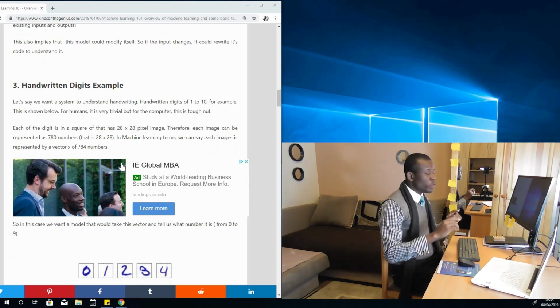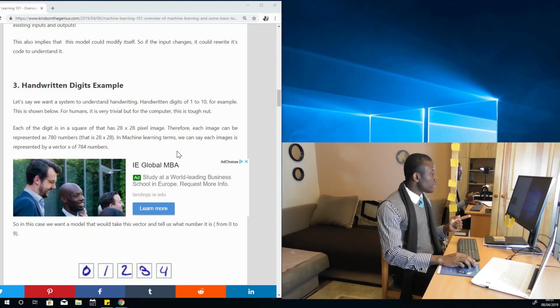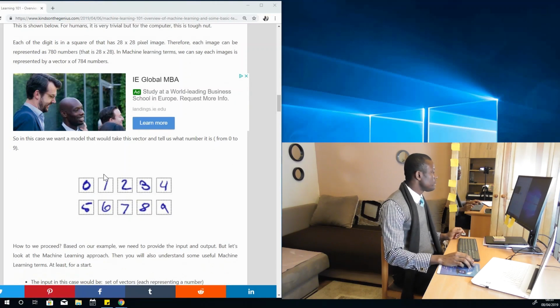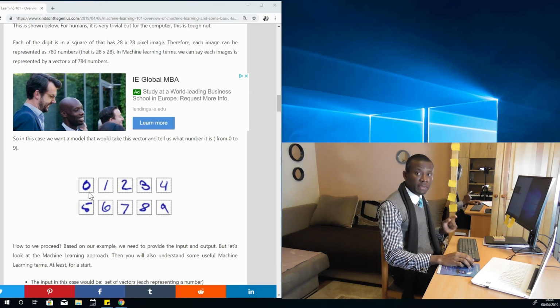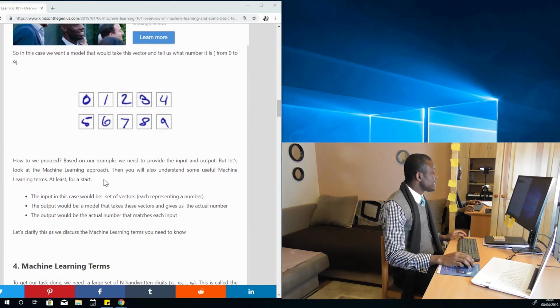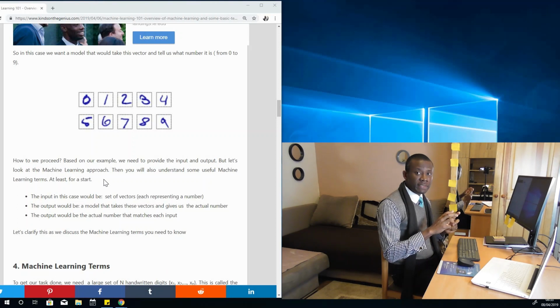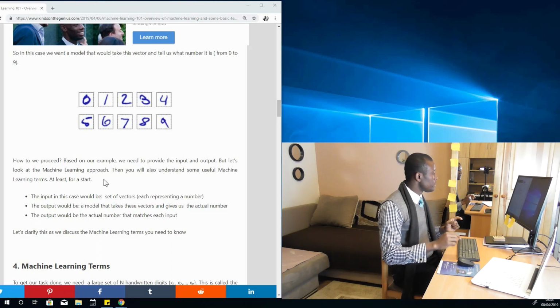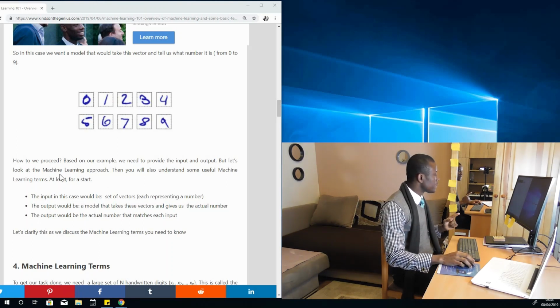Now, let's assume that each digit written with a pen is enclosed in a box of 28 by 28 pixels. So each of these boxes is a 28 by 28 pixel box. It means that a handwritten digit can be represented using a 28 by 28 pixel box and the content of this box. I'm going to read directly from the page. It says how to proceed.